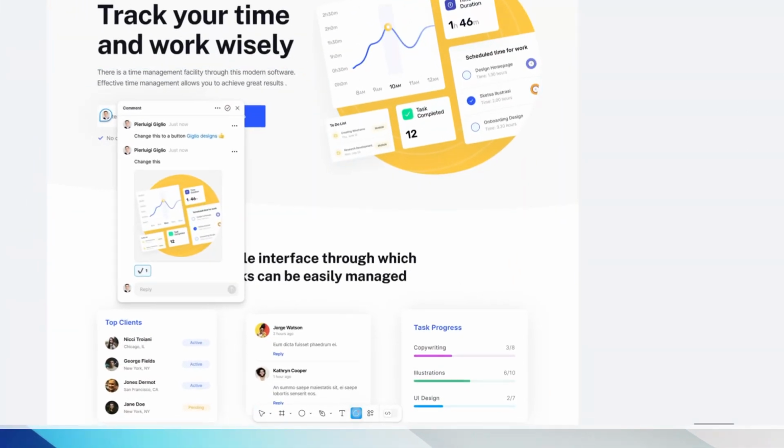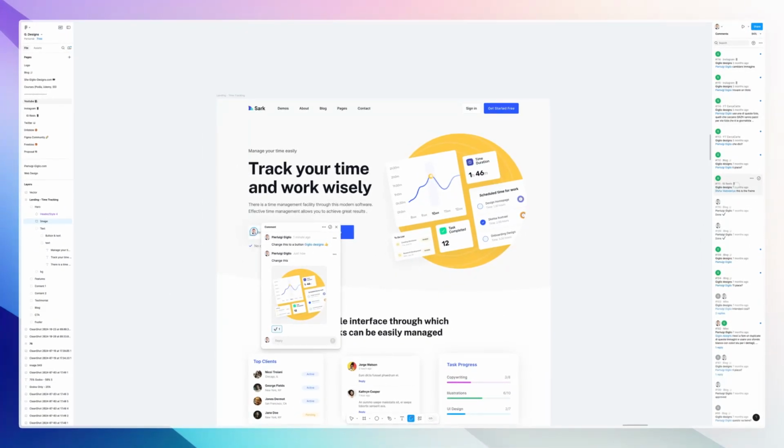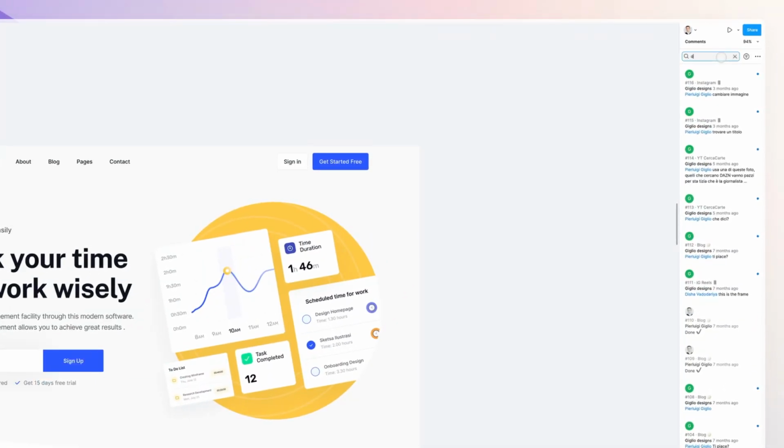So if I actually go ahead and select the comment section, you can see that here are all of the comments which have been added. So this is a comment history. I can search through the comments.